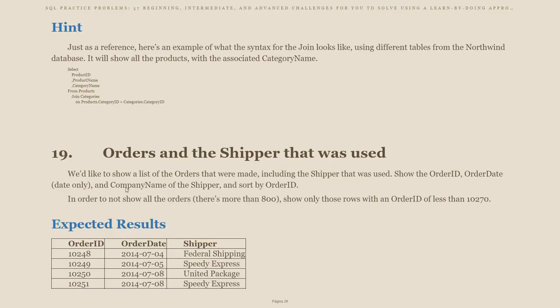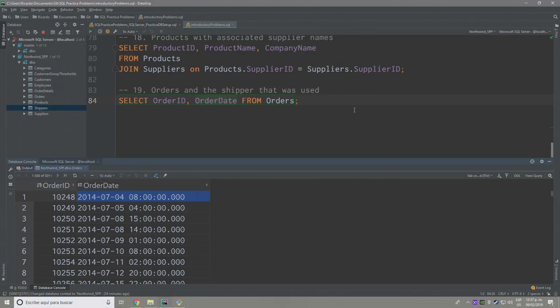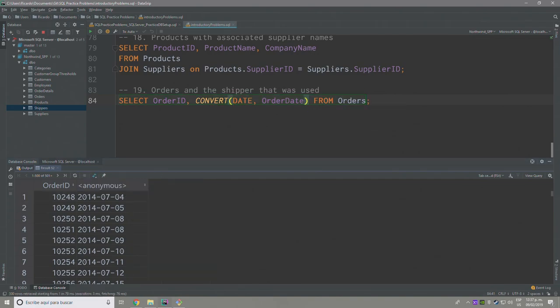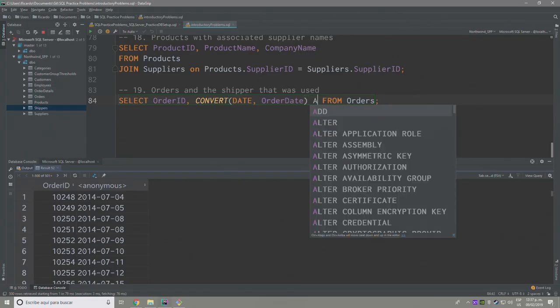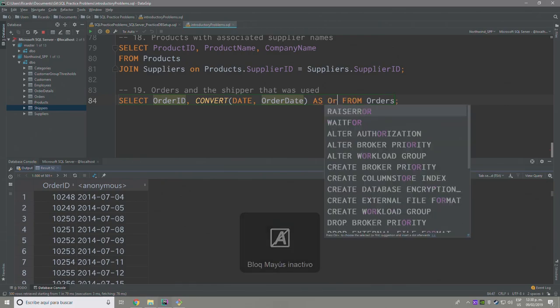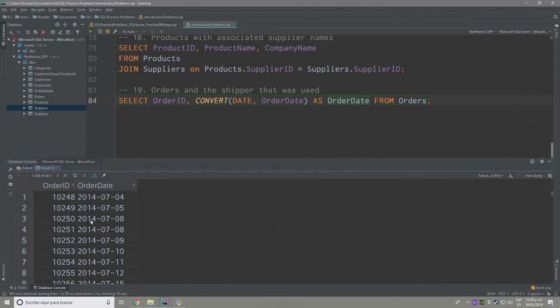And now from order date, I'm going to be showing only the date. If we remember from a previous exercise, I don't remember which one, we used a convert function that requires two values as parameters. The first one is the data type I want to convert into. In this case, it's going to be date. And separated by a comma, the field I'm going to be converting into a date. If I execute this, I'm getting an anonymous field here, and this is going to be my date. The field is called order date, so I'm going to add an alias here as order date. Okay, so far so good.